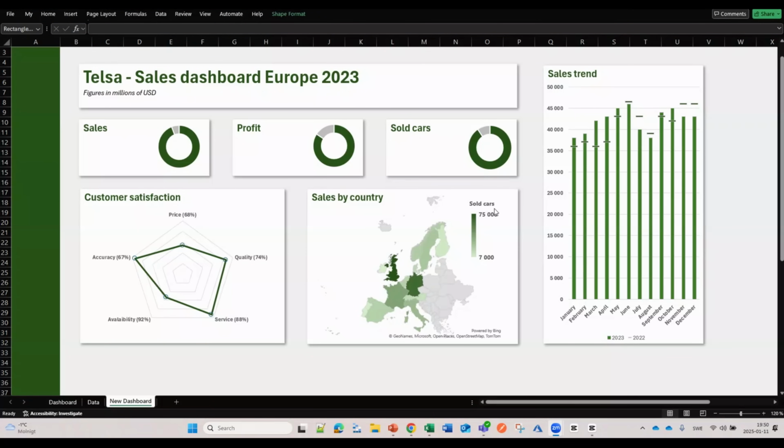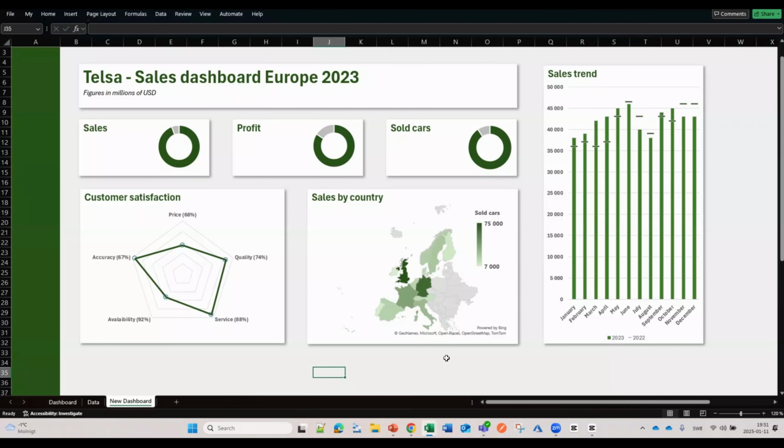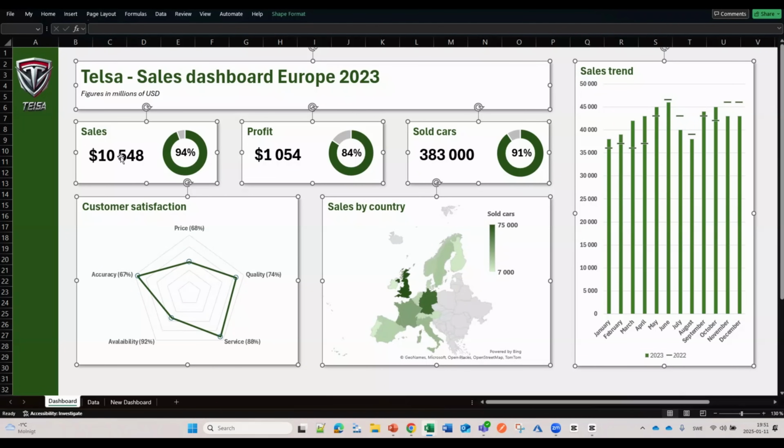Now I have pasted all the charts into the dashboard. Of course, you have to sometimes change the arrangement and size and so on, so it looks good. So now it's starting to look quite good, but as you remember in the original dashboard, I had figures here, the total sales and the percentage of fulfillment, and that we want to have.